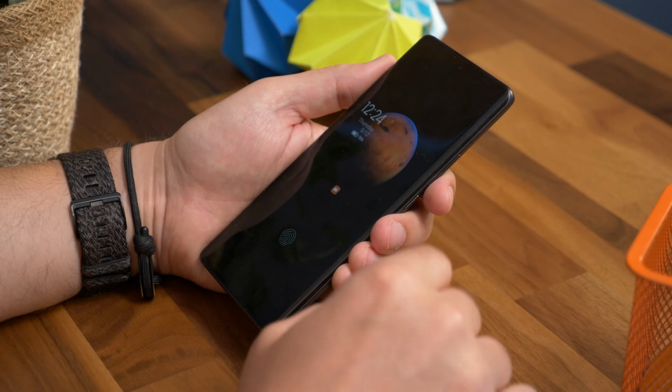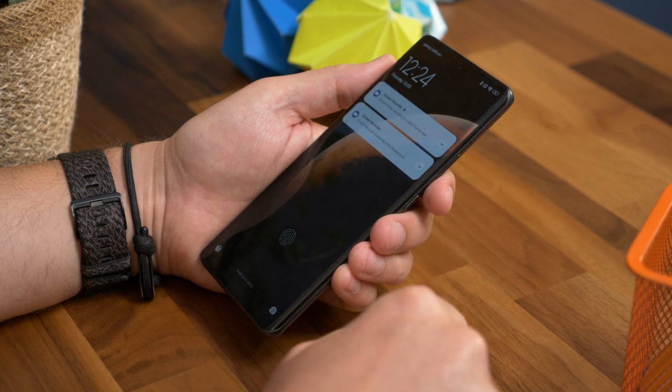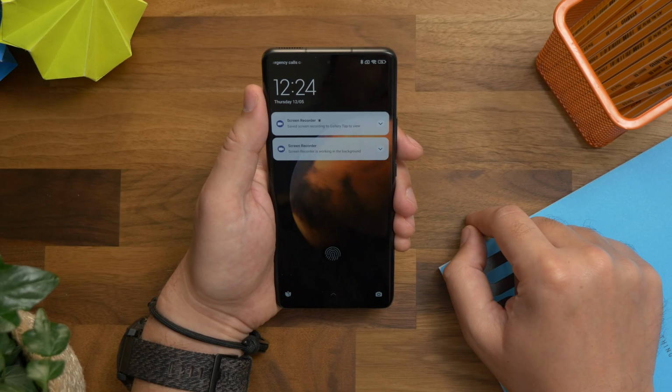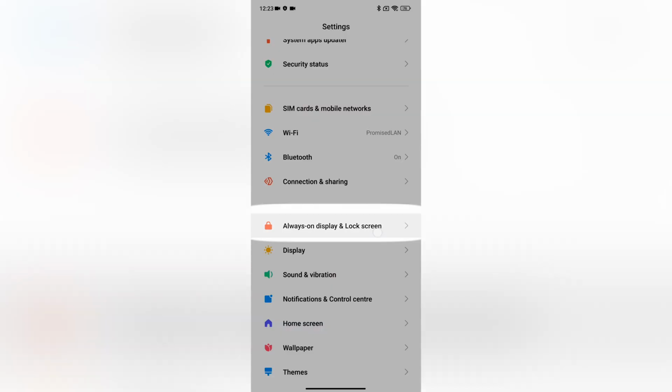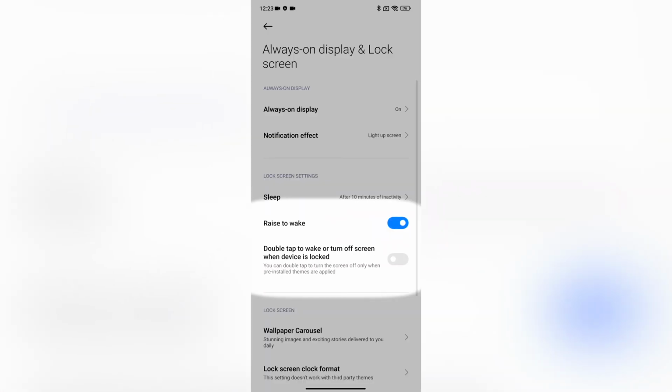Number 12 is another old favourite, and it's double tapping or raising to wake your phone. So this is a useful one that's on quite a number of Android phones these days, and it's the ability to wake your phone up by either double tapping the screen or just lifting up the phone. So go to Settings, then Always On Display and Lock Screen, and now toggle on the raise to wake and double tap options. They're right next to each other.